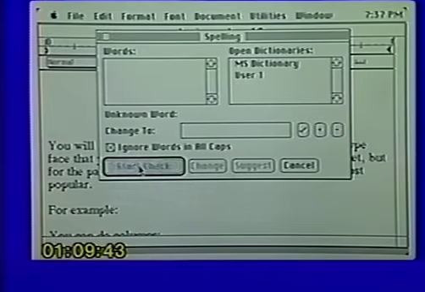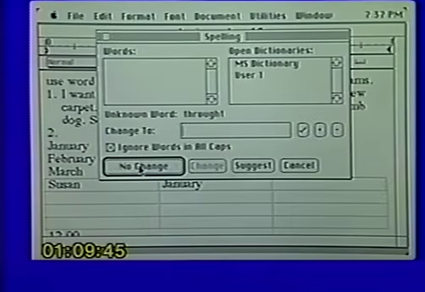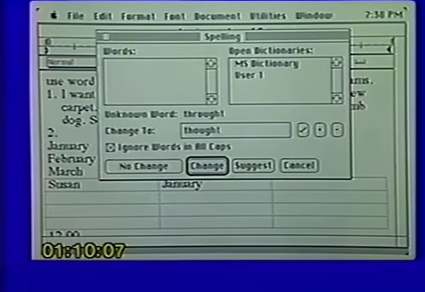So let's start. We click on Start Check and it starts looking for a word that it does not recognize. The first word that it does not recognize is throught, T-H-R-O-U-G-H-T. Now whenever it finds a word it does not recognize, you have three choices. First thing you can do is say it's okay, leave it alone, no change. But this one is not okay. Second thing you can do is spell it yourself. In this case I just made a typo, so I'll type in T-H-O-U-G-H-T. That's correct. Now I come down and click on Change.